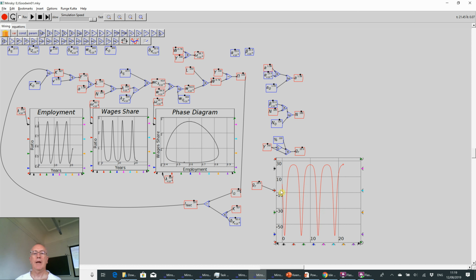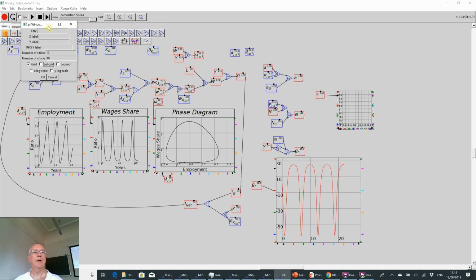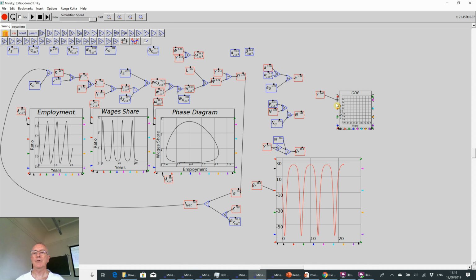Okay? And let's actually look at Y as well. So you take a copy of Y and whack a graph of Y there. You can get carried away with graphs in things like Minsky because it's just so easy to whack them in. At some point, if you want to make this more visible to other people, then you'd need to organise things using bookmarks, and I'll show you that in a moment. So if you think about the units of GDP, it's widgets per year. So that now gives me a graph. Let's make it a bit larger.